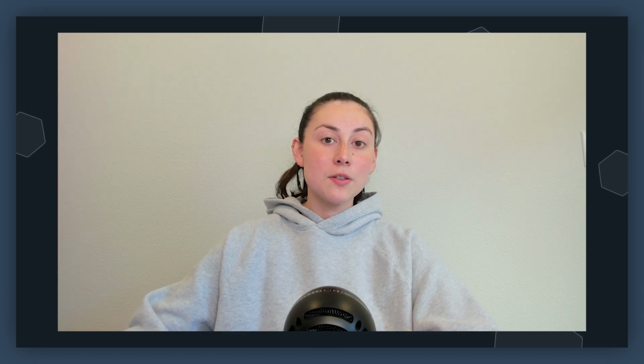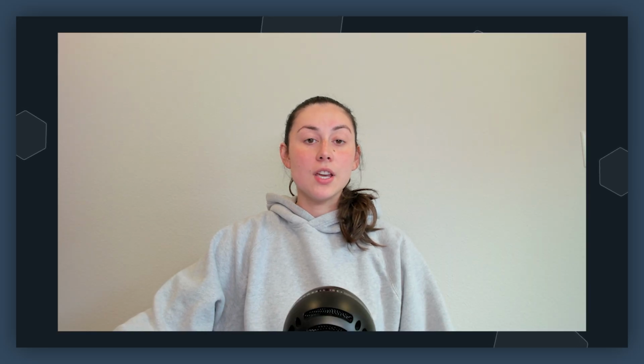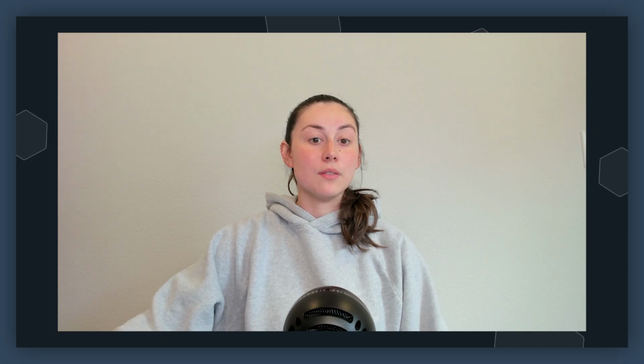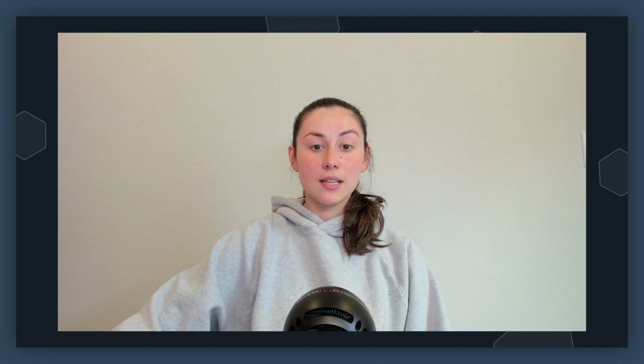All right, let's go ahead and talk about how you actually apply materials to things in your model. There are 3 main ways to apply them, and I'll walk you through them. So this first method is going to be the best way to apply your materials. You assign a material through the type properties of the object. So you can set your default material for an entire category or subcategory by using object styles. I would say this is pretty underutilized. Not a lot of people take advantage of this method.